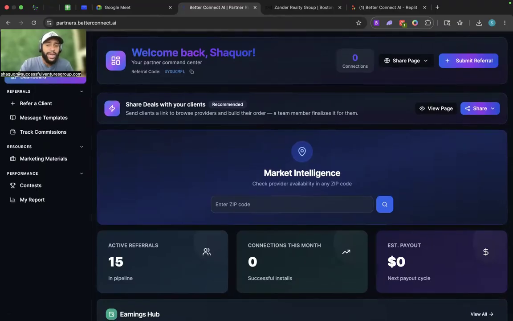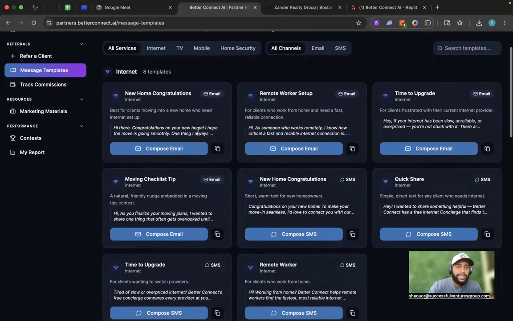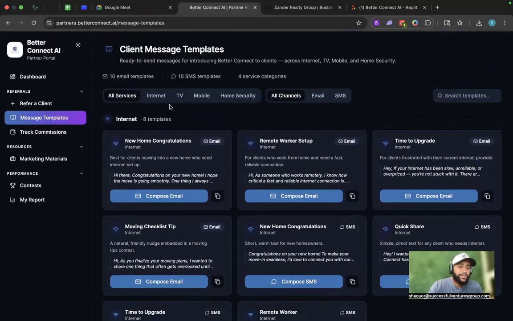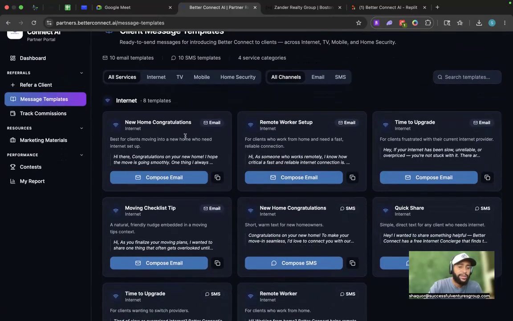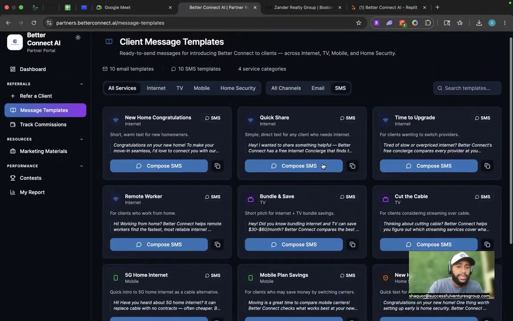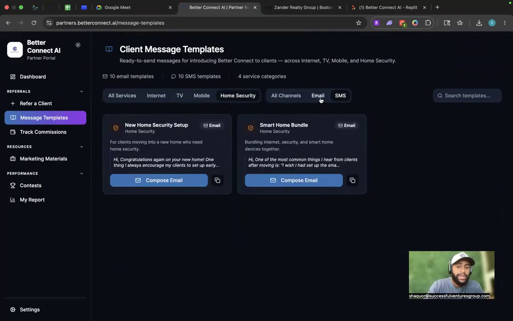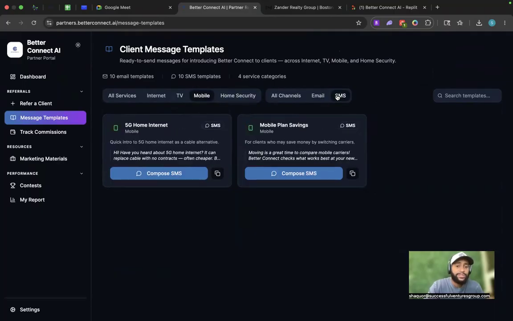Okay. So now leaving the dashboard, we do have the message templates. We would always get questioned, well, hey, what can I send to my client? Or can you send me something that I can forward to my client? This is a great section where you have some pre-created emails or text messages. So you can choose the channel, email or SMS messages to send to clients. This is for all services. If I was looking for internet only or TV, mobile, home security only, again, there's alternative options available to me in terms of things that I can share.